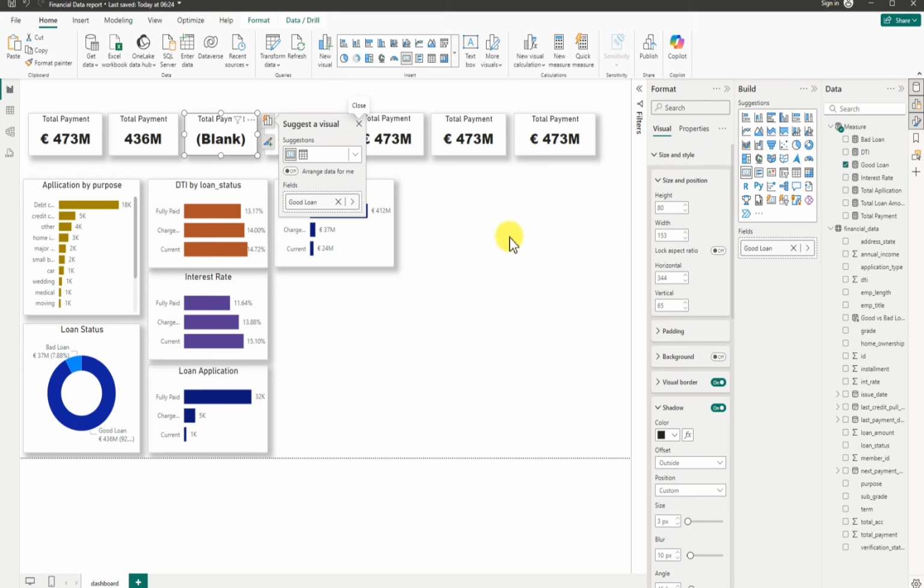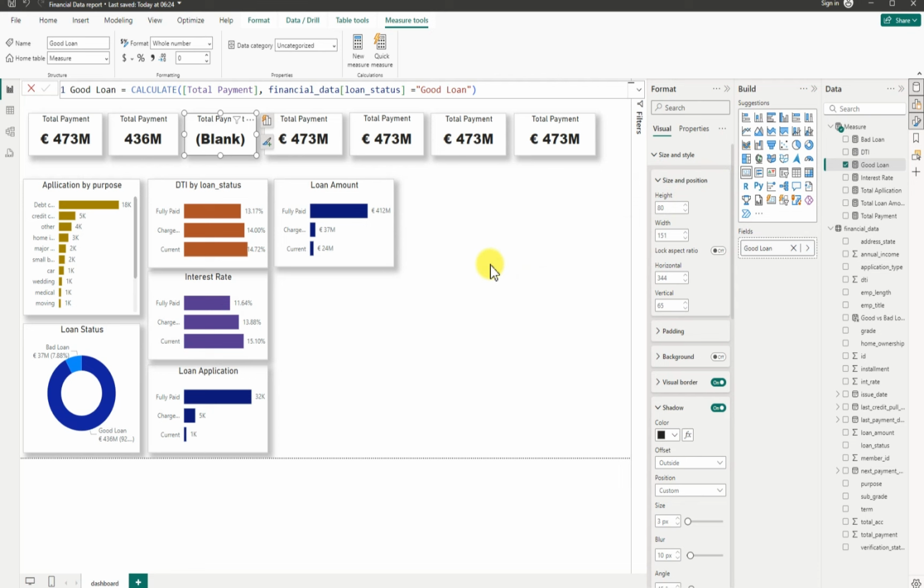The good loan is saying blank. Let's see, this is actually showing us blank. Do you know why it's showing us blank? We shouldn't use this. What we should use is our good versus bad. So let's come back here and let's make it the good versus bad loan. And let me click enter and let me see.